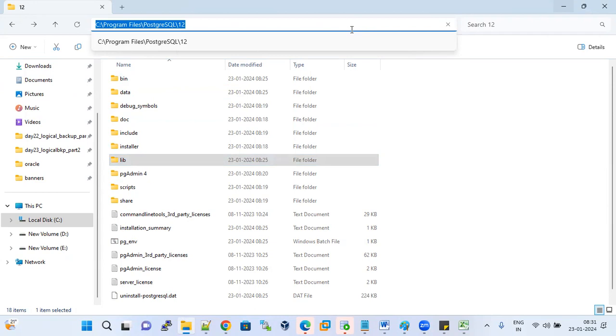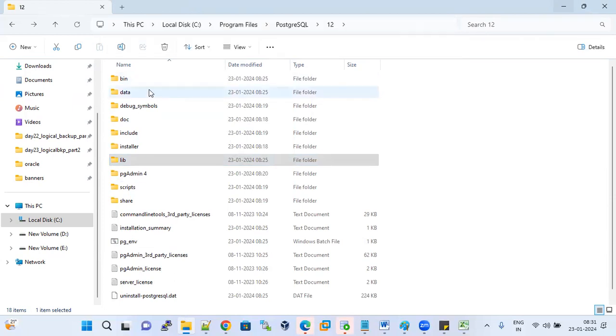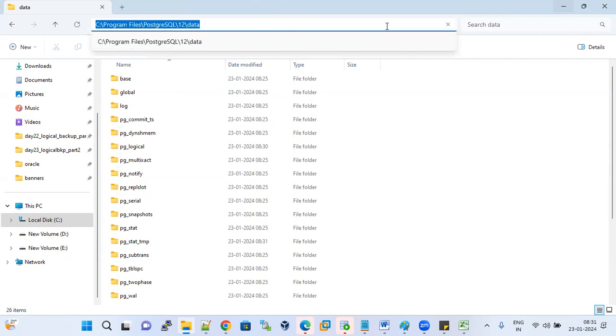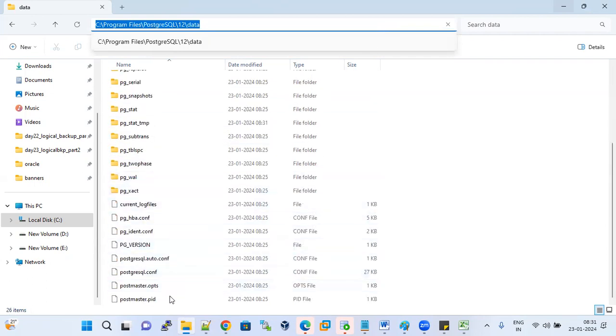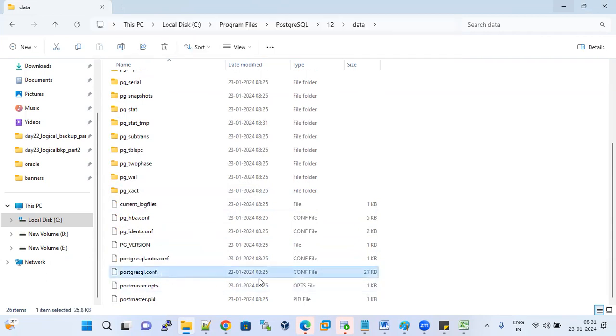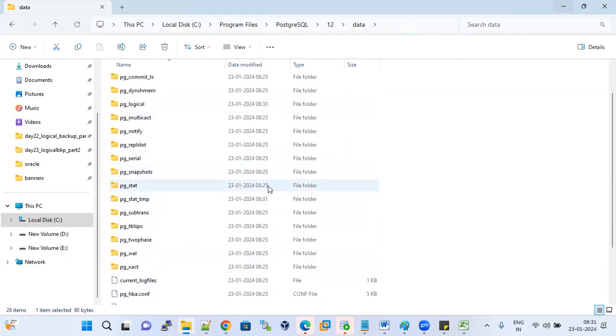Now, the data directory. What is the data directory? You can see, this is my data directory. Inside the data directory, what are the configuration files? The postgresql.conf file. This is the main parameter file. It's equivalent to the pfile or spfile in Oracle. So what is the parameter file in Postgres? This is the parameter file, postgresql.conf. Apart from this, there are some other configuration files. We'll discuss in depth after the installation is finished.